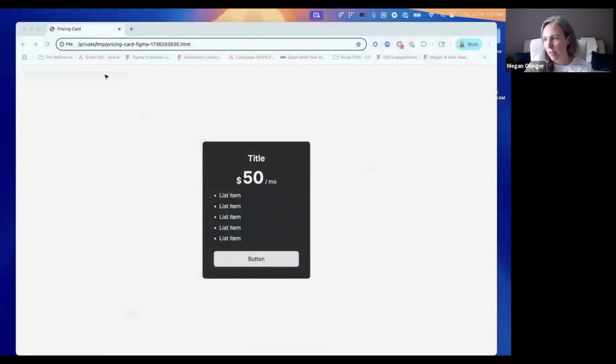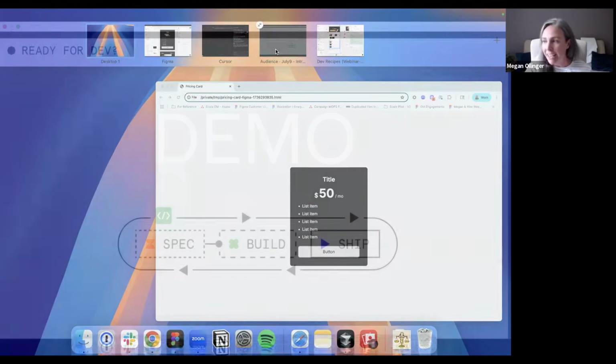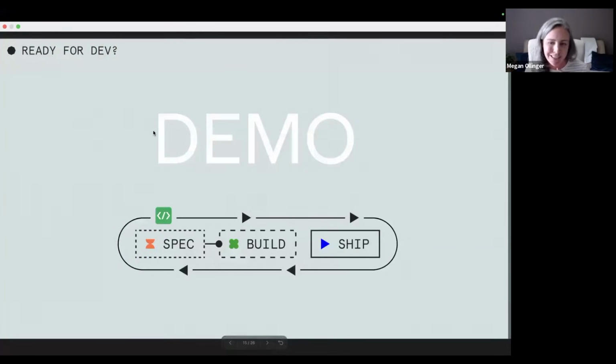We are super excited about the MCP server. There's a webinar coming up that's going to dive into a lot more detail about this. I'll share that with you all towards the end of our presentation if you want to really get into the details.